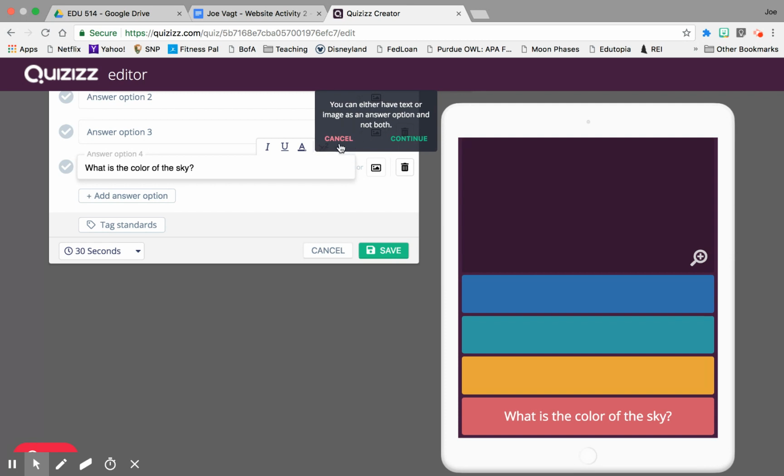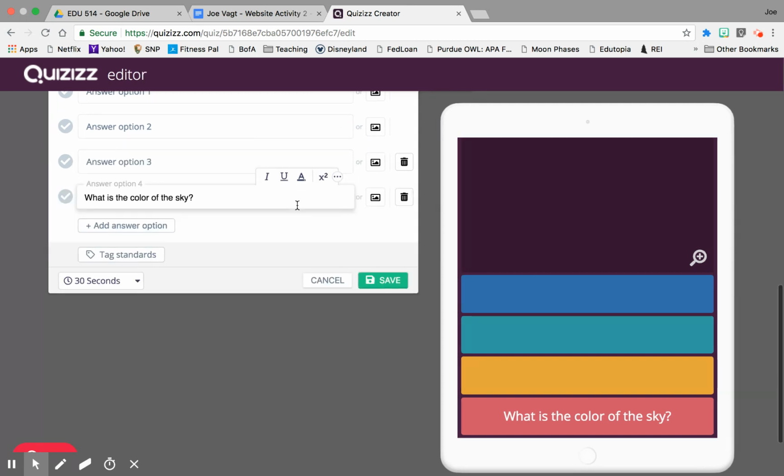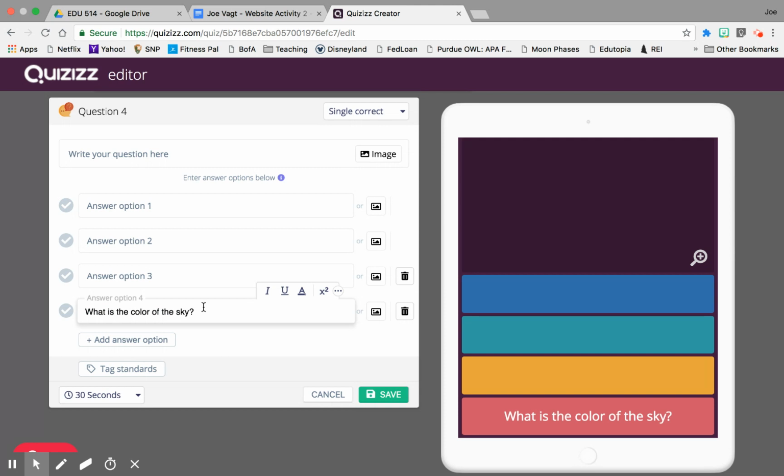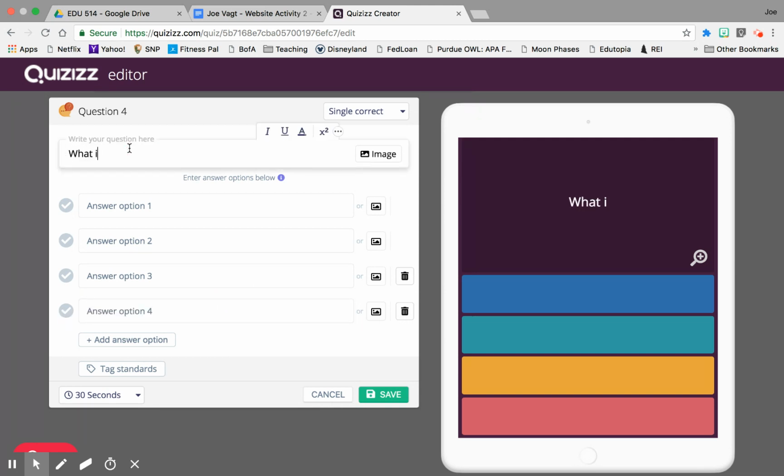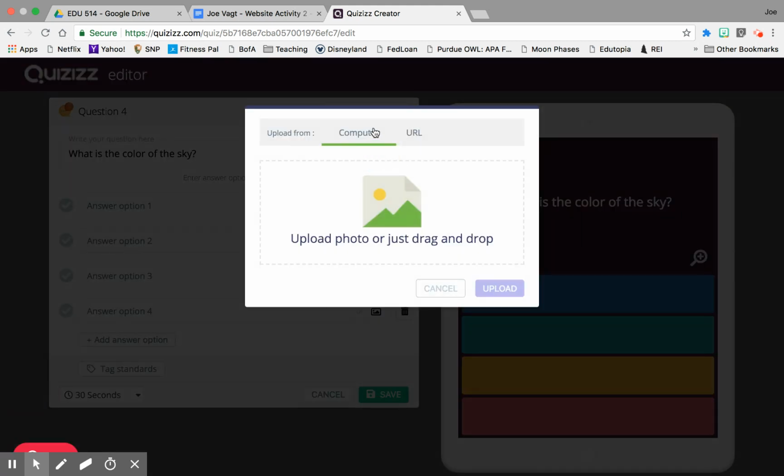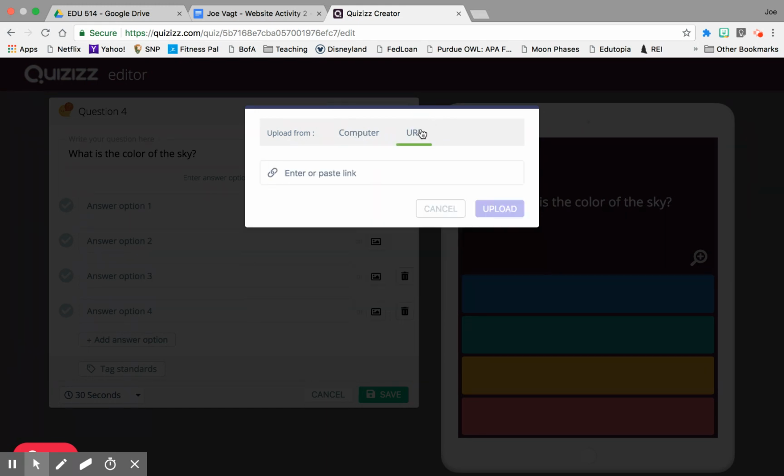But you can only have the text or the image, not both. Or sorry, that is for the answer. I put in the wrong part for the question. So you can put in images for questions. What is the color of the sky? And here you have a variety of formatting tools, including some math symbols and Spanish accents. But here you can also put in an image, either by searching on your computer or by URL if you already know of one online.